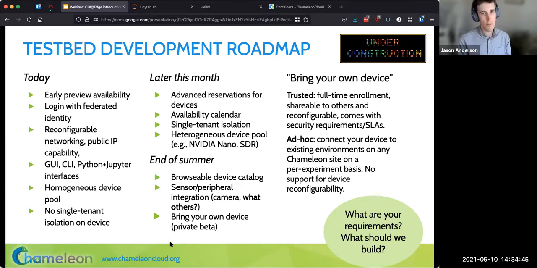So allowing you to contribute your device in one of two ways. The first way is when it's a trusted device, which means it's actually part of the edge platform as a first-class citizen. So other people can reserve it. They can launch containers and workloads on it. And this really makes it into a shareable instrument. It's pretty cool. It does come with a few security requirements and SLAs. Like it should be available for use for some amount of time. Otherwise, it's not really a shareable instrument.